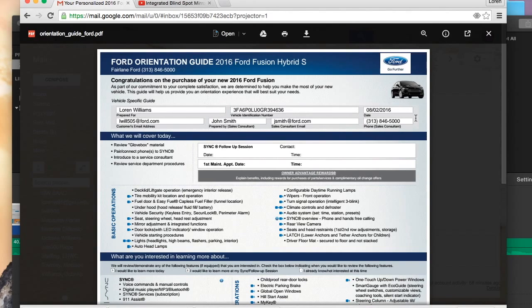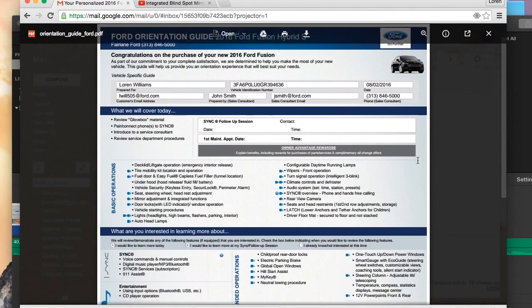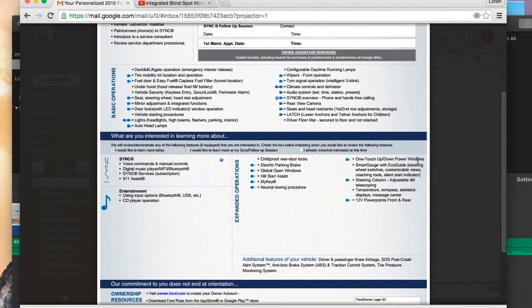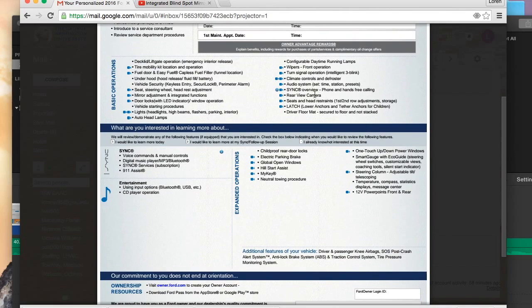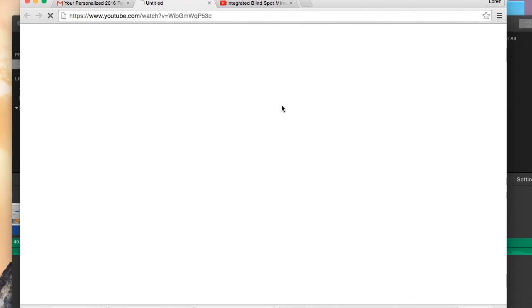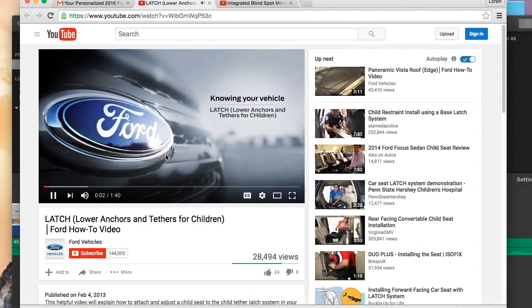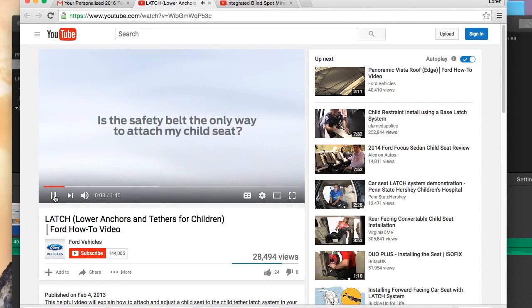So you'll see all the information that the sales consultant would have typed in, and you can see the features listed of that car. So as I mentioned before, those blue icons are the how-to videos. So you can click on any which one that you choose and it'll take you right to that YouTube video that you can watch on the convenience of your iPad, any tablet, your computer, laptop, phone, whatever technological device that you want.